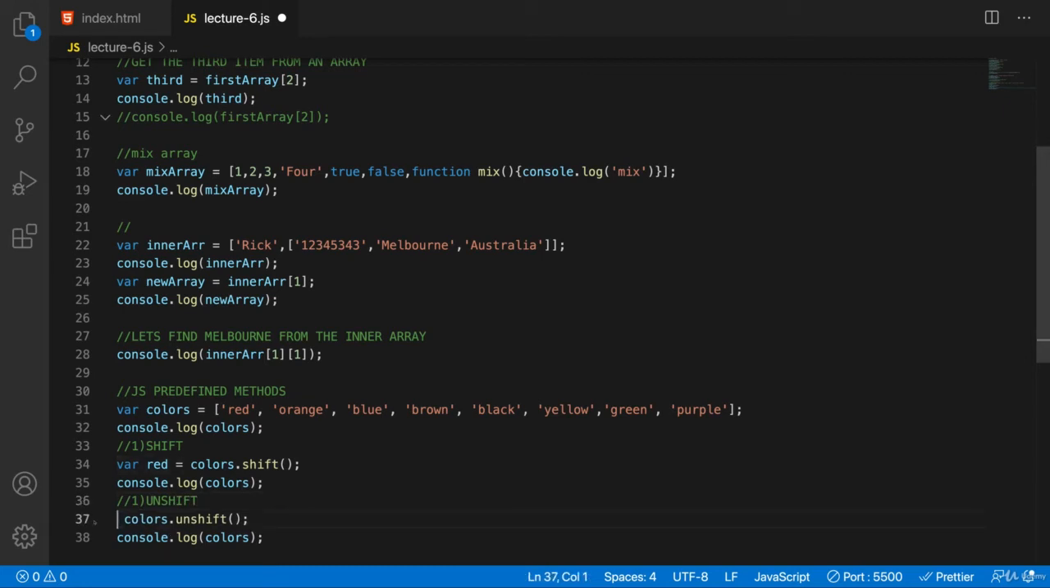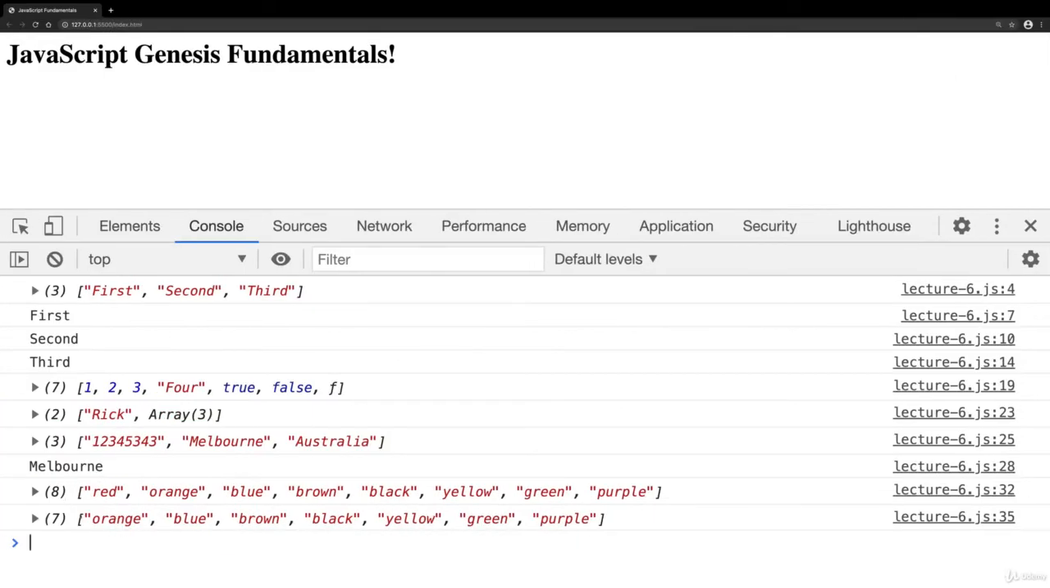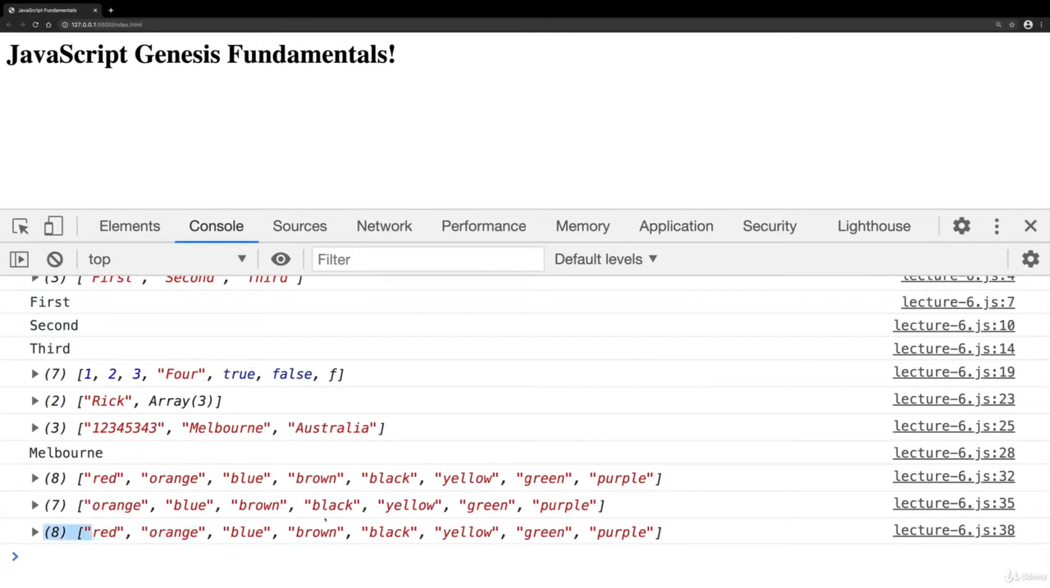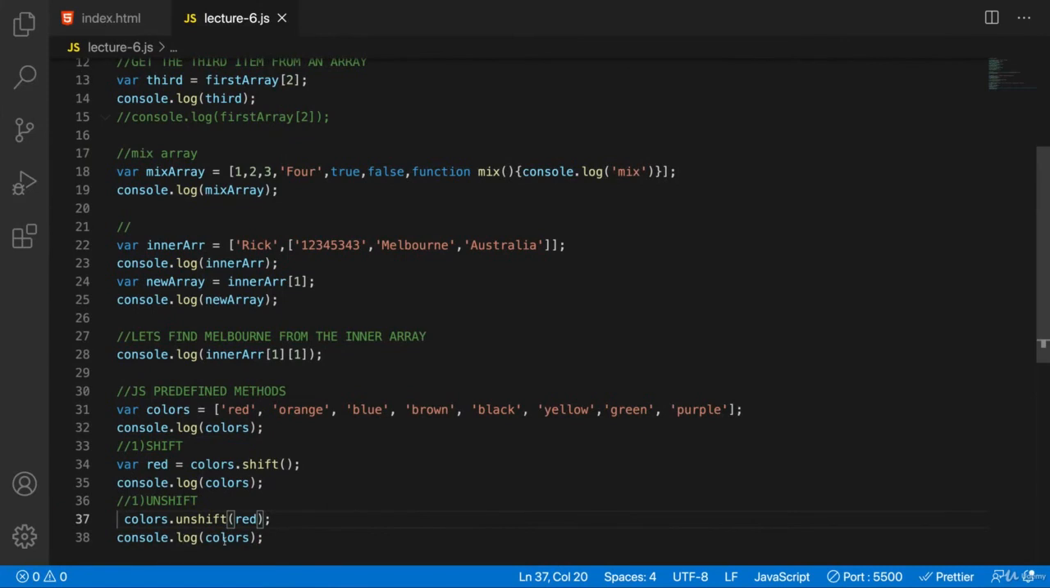Now for the unshift, we need to specify what we want to put in the beginning of the array. Well, I just want to put the item that I just removed. Let's see if it's gonna work. Nice. Now I do have 8, 7 with the shift, and now I do have back the entire array. Also, what you can do, you can make a comment here saying shift, and this one saying unshift.